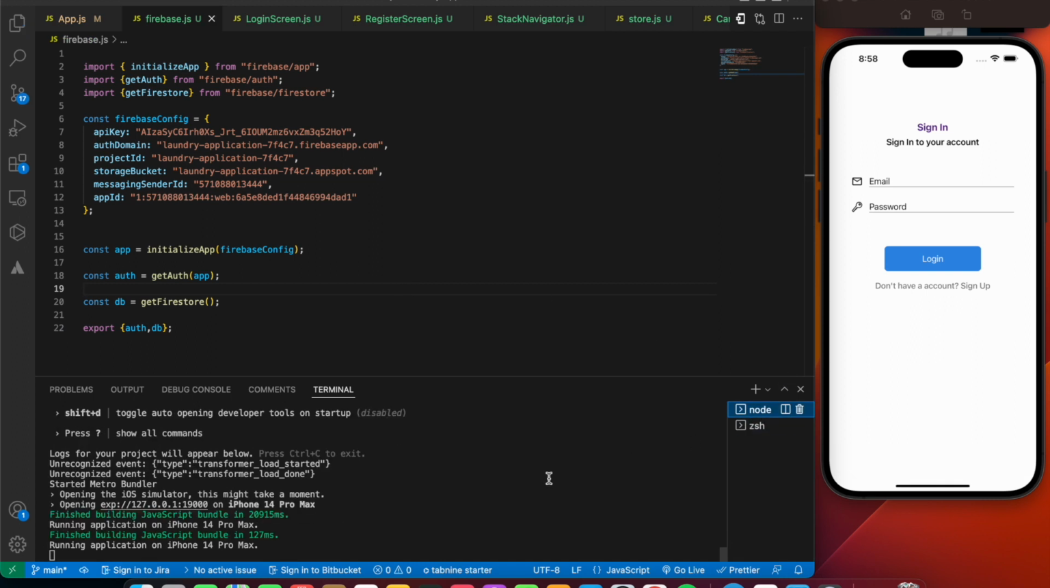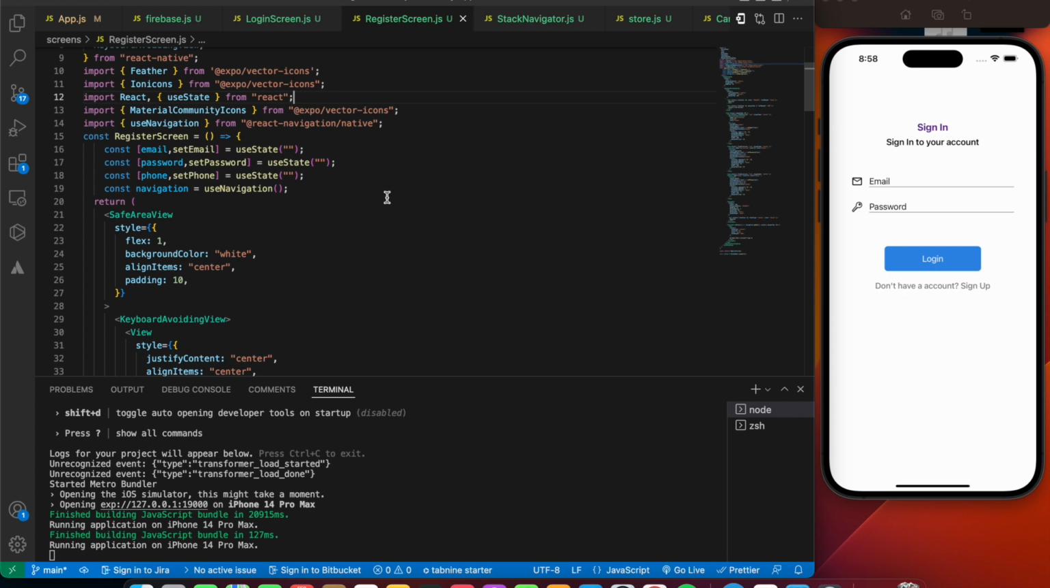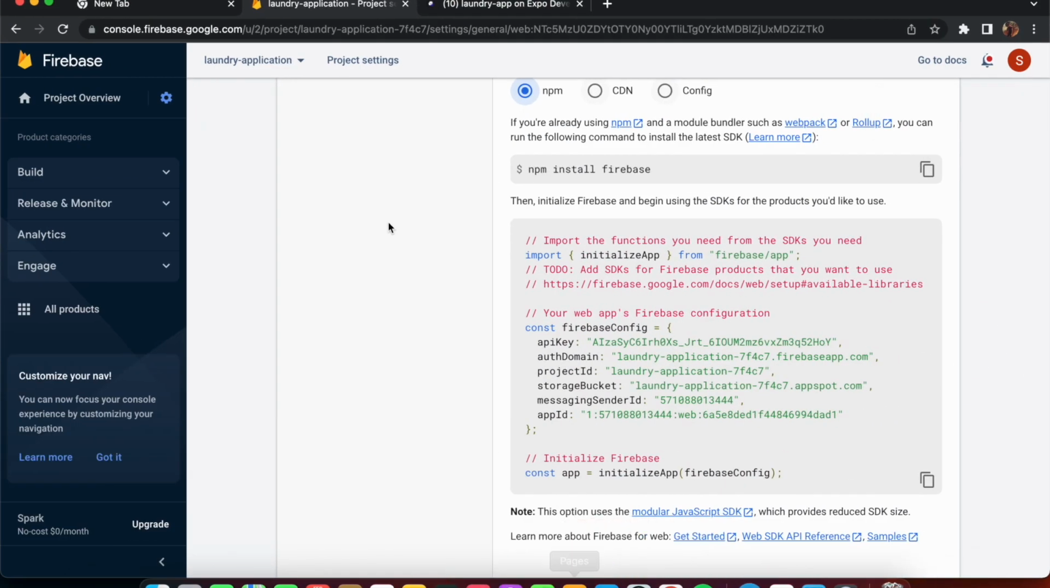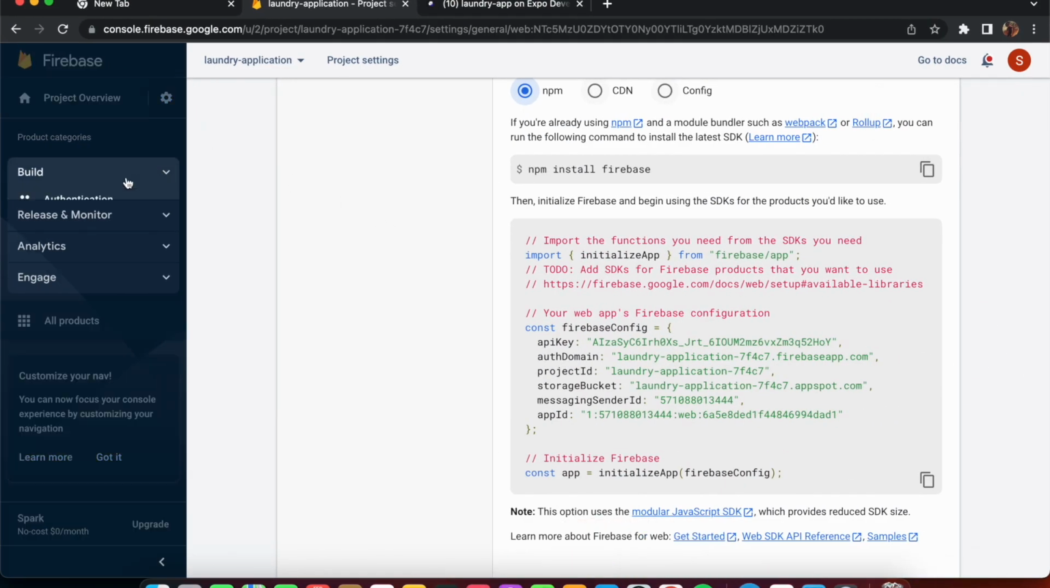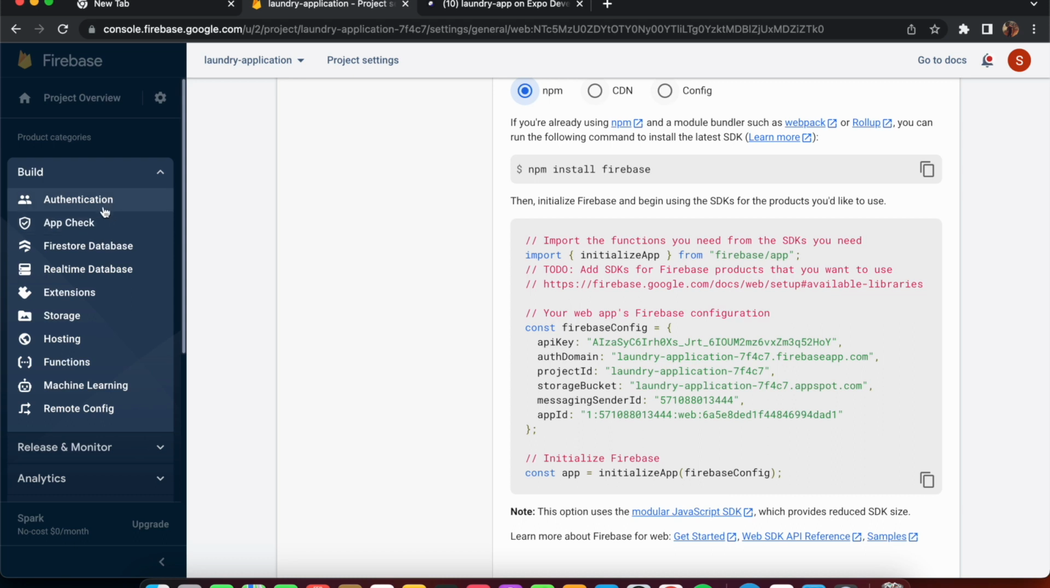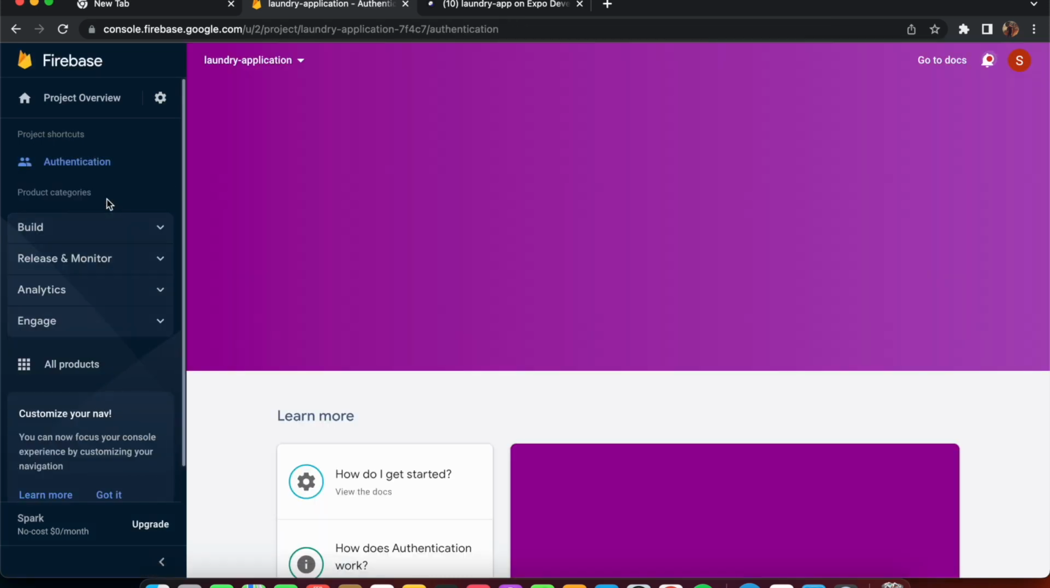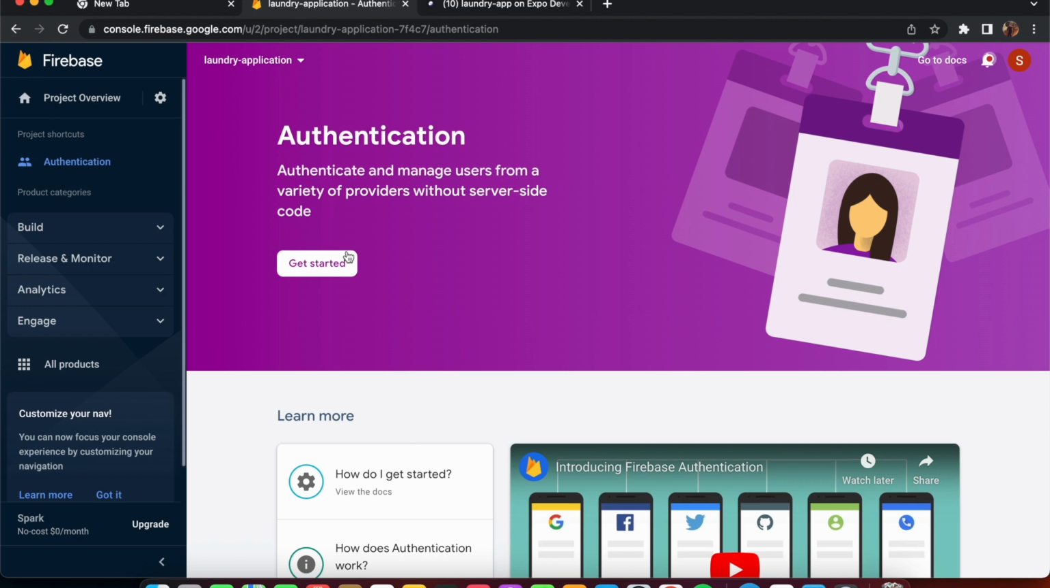Nothing should have happened. Now let's come back to our login screen, or firstly the register screen. When the user presses on the register button, we're gonna store the users inside of our Firestore database. For that, let's first initialize our database as well. I'm gonna go into my build. Firstly, let me initialize authentication as well. So I'm gonna press on get started.